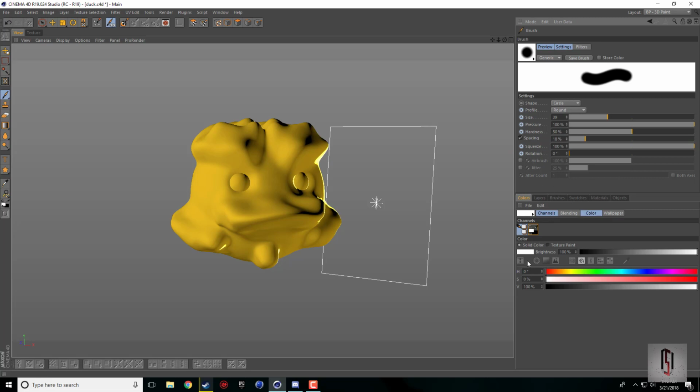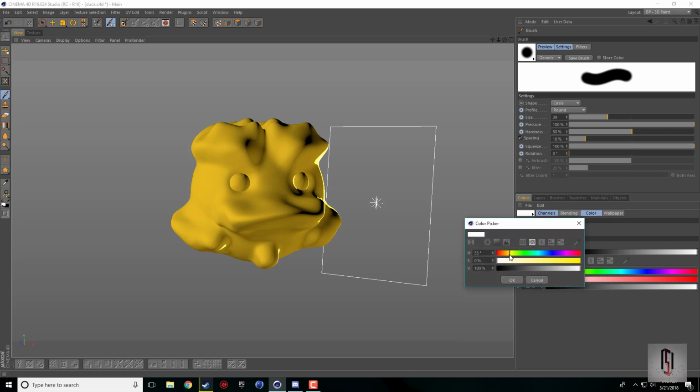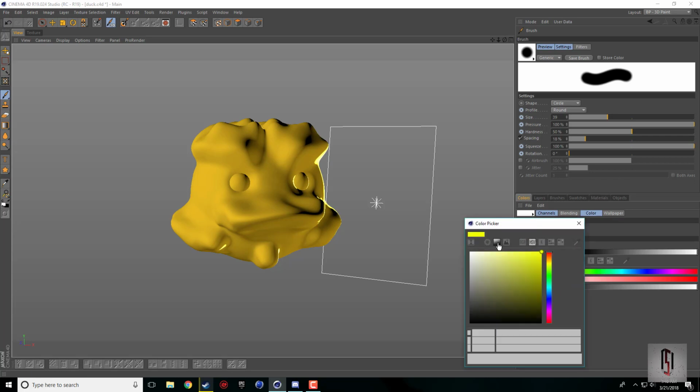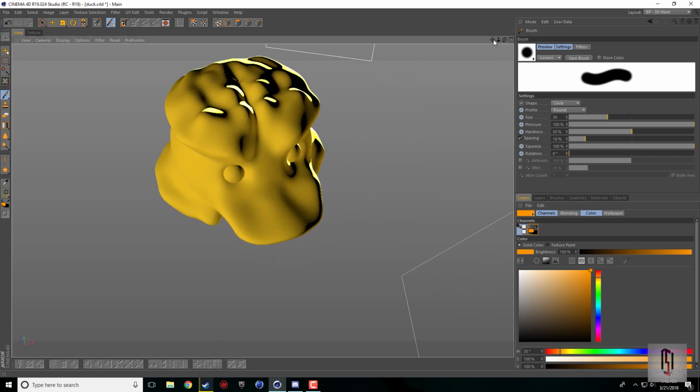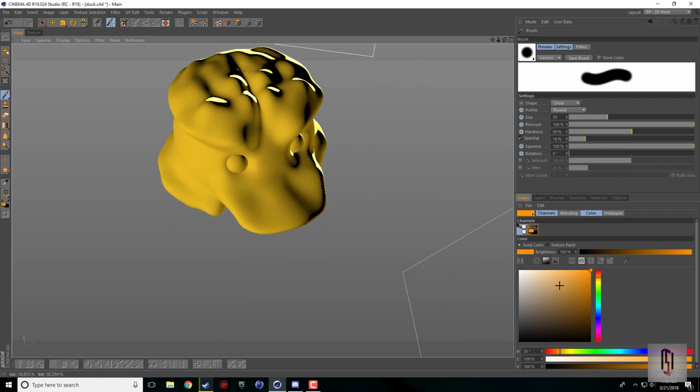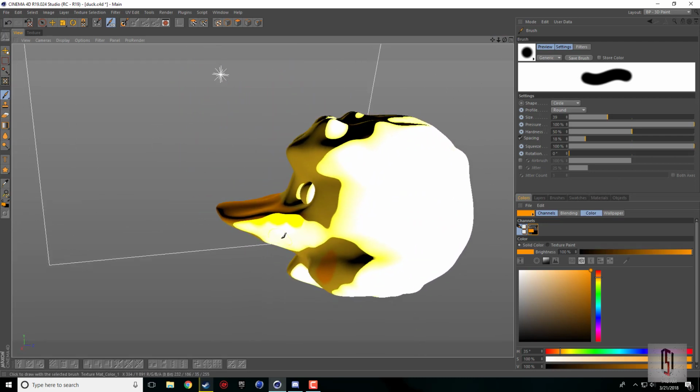But yeah, when we come down here to the color, this is the color that the paintbrush is going to apply. So let's say I want to make the beak a darker orange. So I'll set the beak to a nice color that I want, and when we click and drag, now we're applying this color to the areas where we think the color should go.